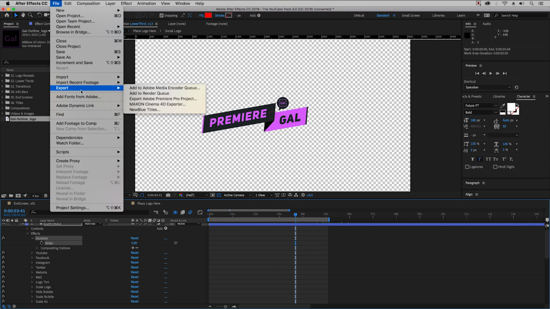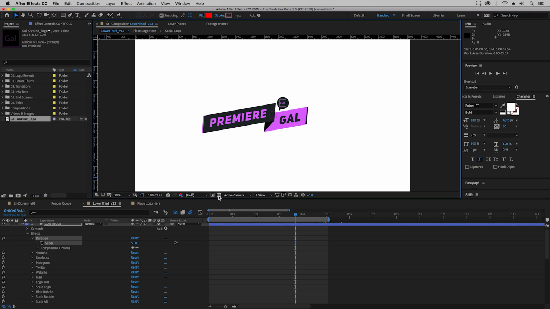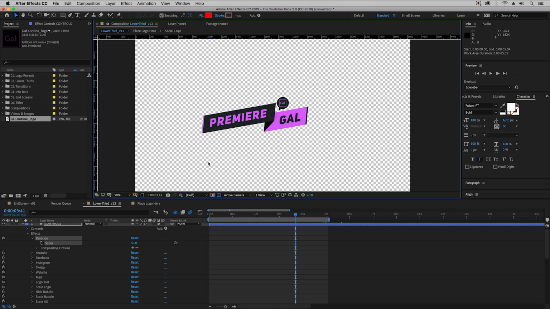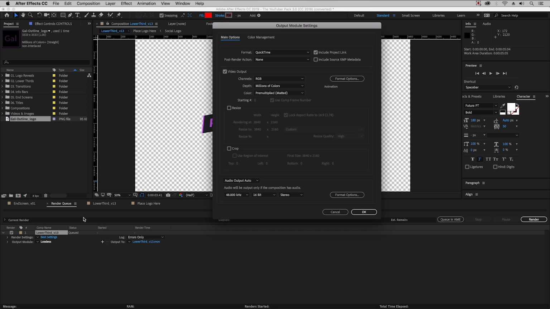Go up to File, Export, and go to Add Render Queue. And because we want to be able to place this on top of footage in Premiere Pro, we want to maintain this alpha transparency layer, which is this. So notice if I toggle off, there's a white background. And if I toggle it on, it's transparent. So we want the transparency here, but there's one other thing we have to do here to ensure that this is transparent. From lossless, we need to change this to RGB plus the alpha and then hit OK.